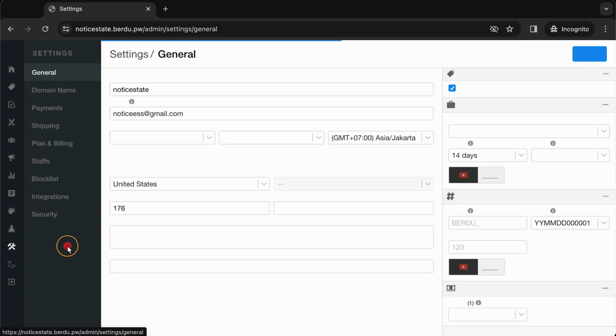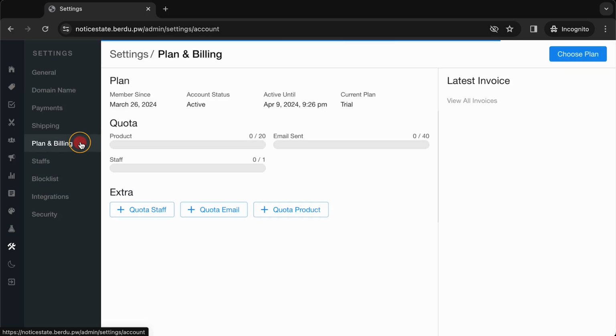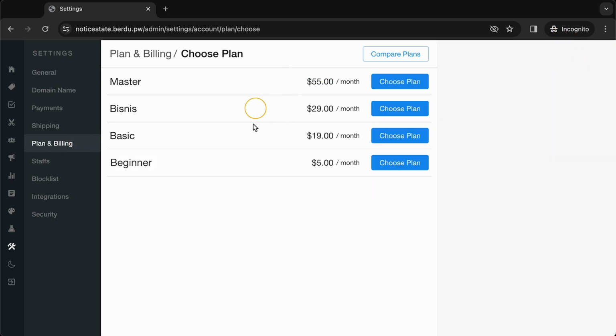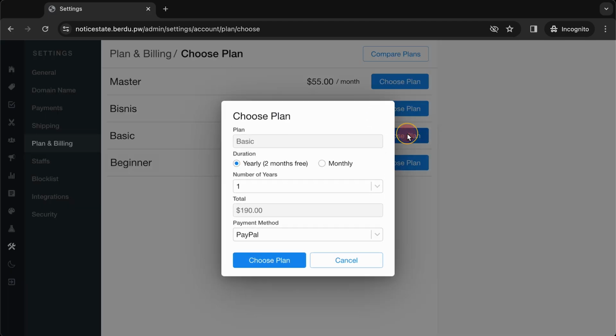Go to Settings, then Plan and Billing. Click Choose Plan. Here, you can select which package suits you best. For example, I'll choose the basic package. You can also choose the duration, whether monthly or annually. For the payment method, select PayPal and click Choose Plan.